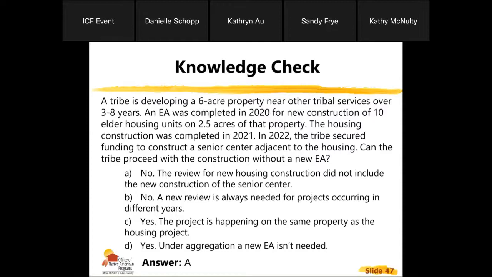And that's fine. In this case, you could have aggregated. Maybe it made sense to you, maybe you didn't. Neither of them are wrong. It would have been more efficient to do so because they're not necessarily related items. It really depends on a case-by-case basis, but just based on what happened in this case, because you didn't aggregate, you would have to do a new EA for the senior center.